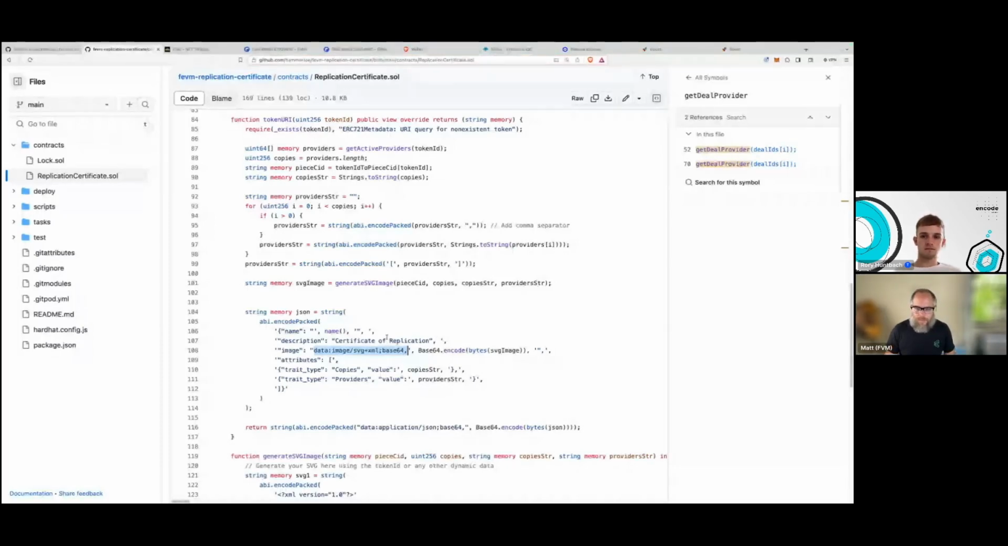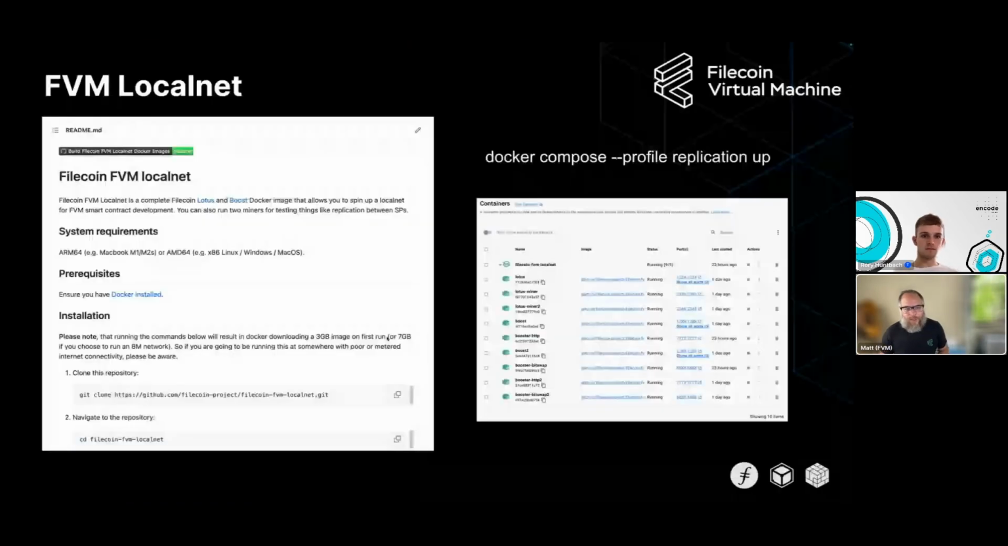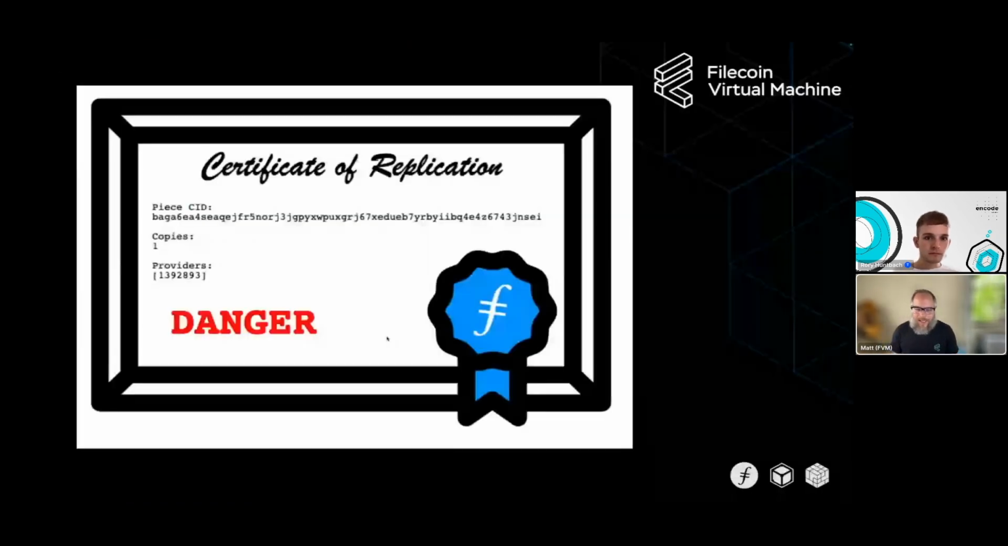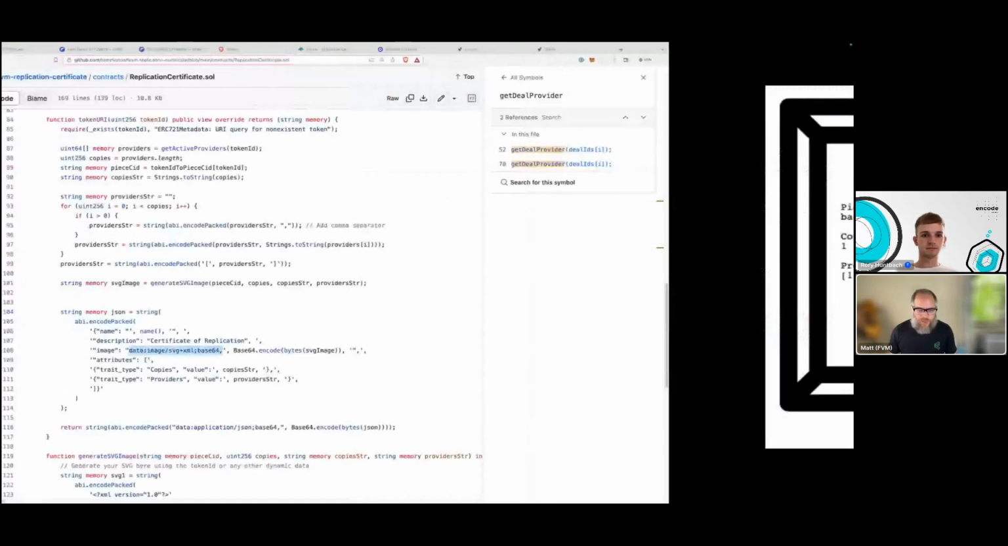Got an example, something like this, right? So this is a little SVG I drew up and designed that will show you what it looks like. So this is what we want to create programmatically. And we can see here this generate SVG image.